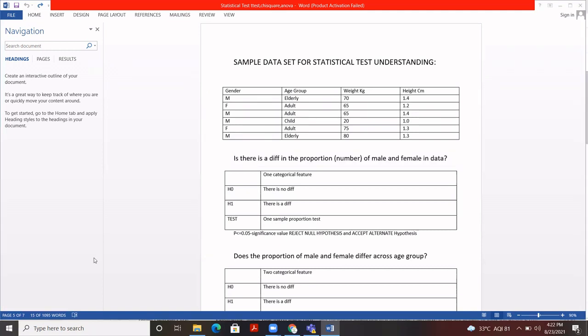So this is how we choose a one sample proportion test: after deciding the columns or features required to solve the problem, we check the data type of that. If the data type is categorical, it will be a one sample proportion test.